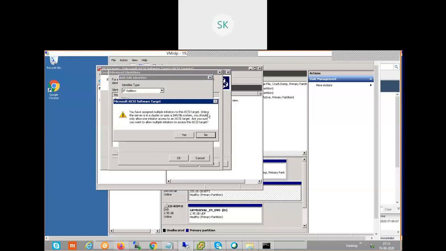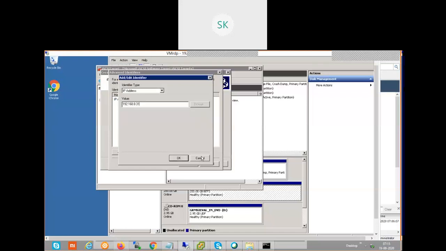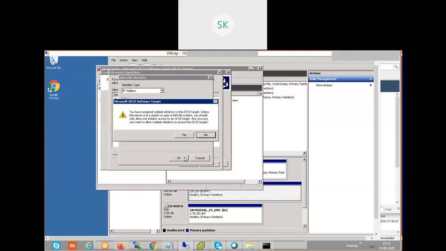You have assigned multiple initiators to the target. Only one thing we can add at a time. Click no. While adding targets, we are going to add targets for the same LUN. We can assign the shared storage. As we are working on shared storage, let's see what is going to happen. Click OK. See the message: you have assigned multiple initiators to this iSCSI target. Unless the server is in a cluster or uses a SAN file system, you should only allow one initiator access to the iSCSI target. Are you sure you want to allow multiple initiators to access this SCSI target?